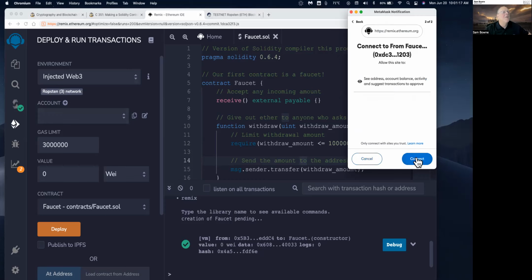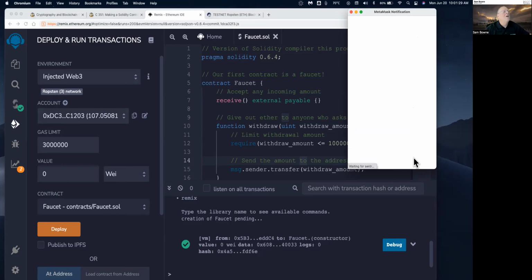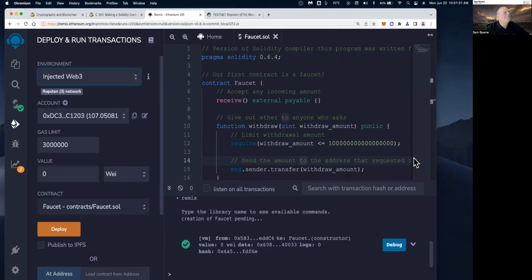So next. So that's going to warn me. This is how people get their stuff stolen. It's warning me that I'm now letting this web page do things with my MetaMask. So now it connects. And now I should be able to deploy this contract on the real blockchain.